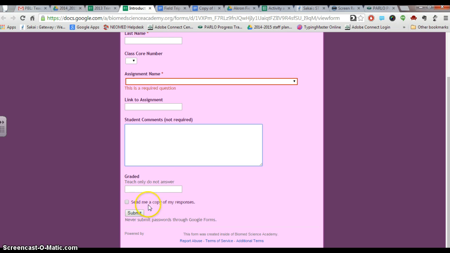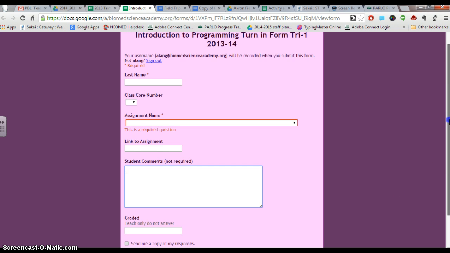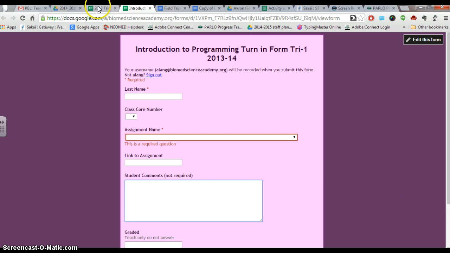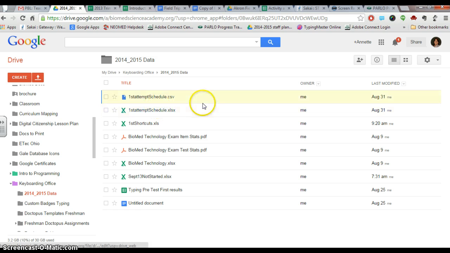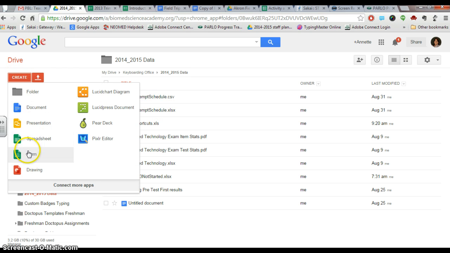I also like this option right here where the students can check off and have a copy of the response sent, so that they know that their assignment has been submitted. So take a look here at the actual form and how to make it. I am just in Google Drive, and I'm going to go to the spot where I'd like the form to be created, and I'm going to hit Create Form.